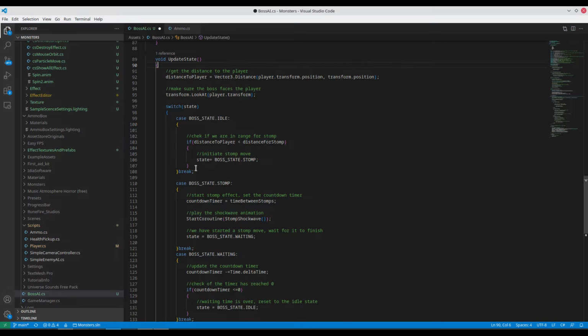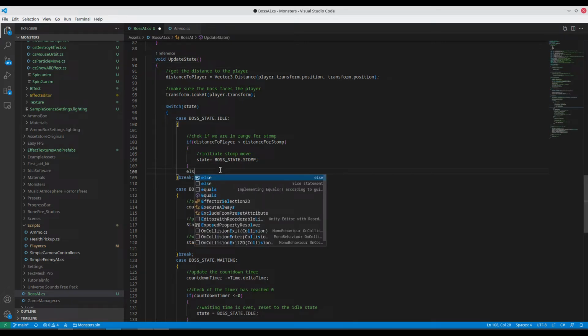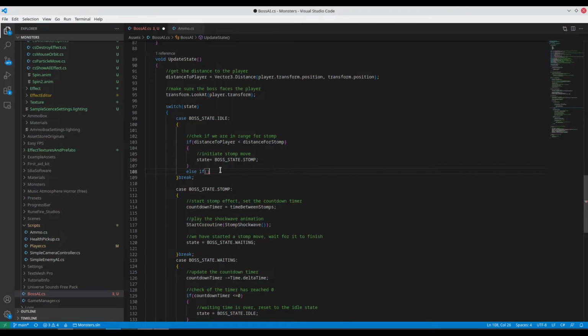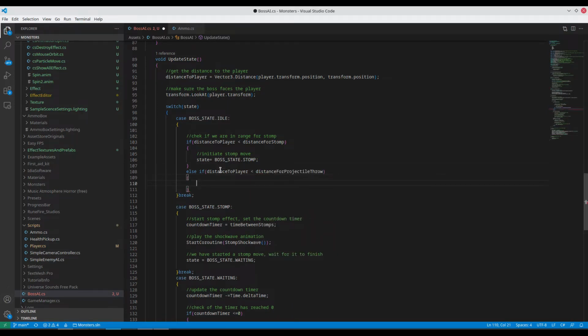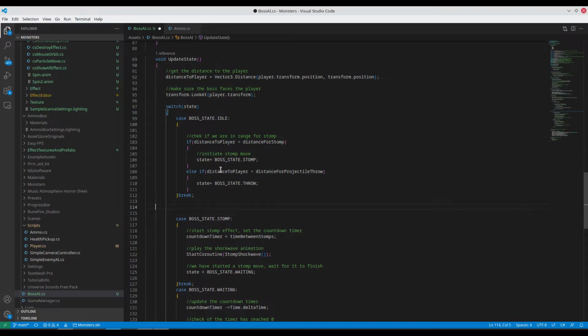So we've got one for stomp. So we'll simply say else if distance to the player is less than distance for the projectile throw, then very similar, we are going to transition into the throwing state. So we'll say state throw, and we will write that case. We'll write that part of the state machine.